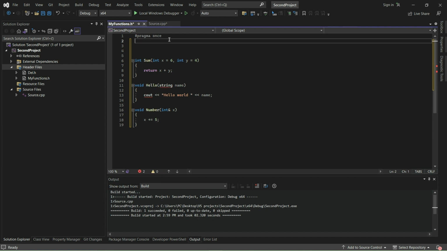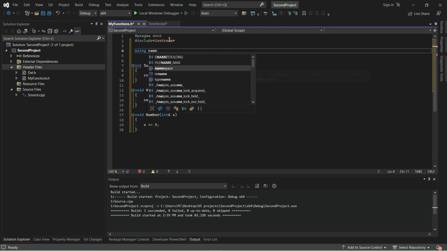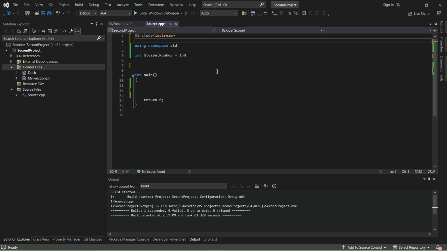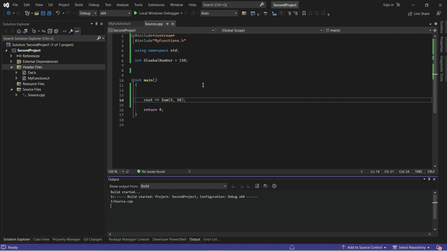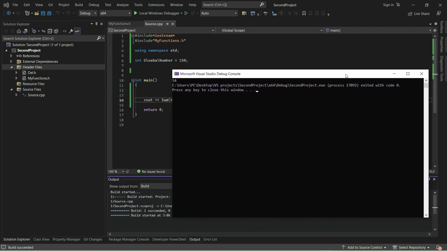I also need to include IOStream header file and using namespace std, standard namespace. And let's now move in source CPP to use functions from my functions header file. I need to include it like this. And now I can use functions from my functions header file. Let's run this code. As you can see, the sum of those two numbers is 54.